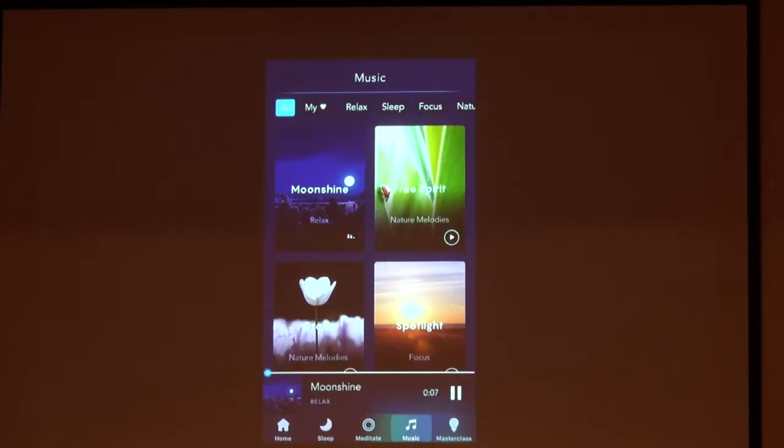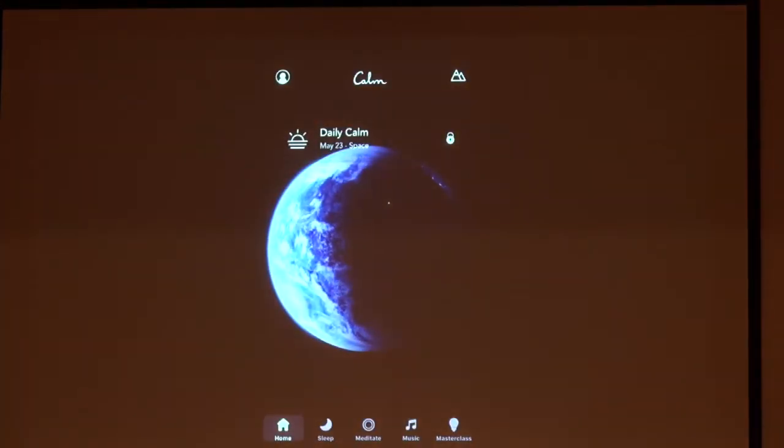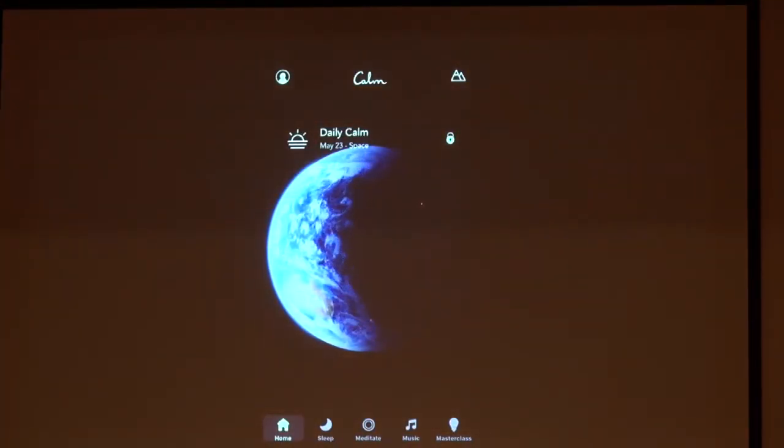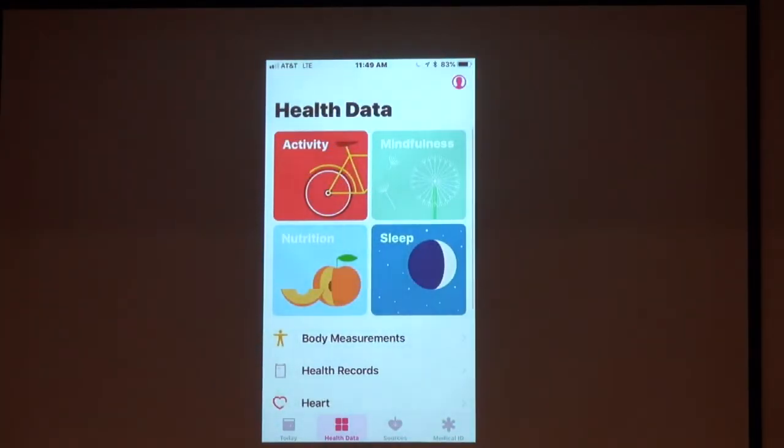Bill? Yes. Is it a choice out of their selections already, or can I put my own music? Well, I don't know that, George. There are so many different programs here that are options to use. I'll show you that if I can get back. I guess I have to go back out here. All right. So that is mindfulness in the right upper corner.